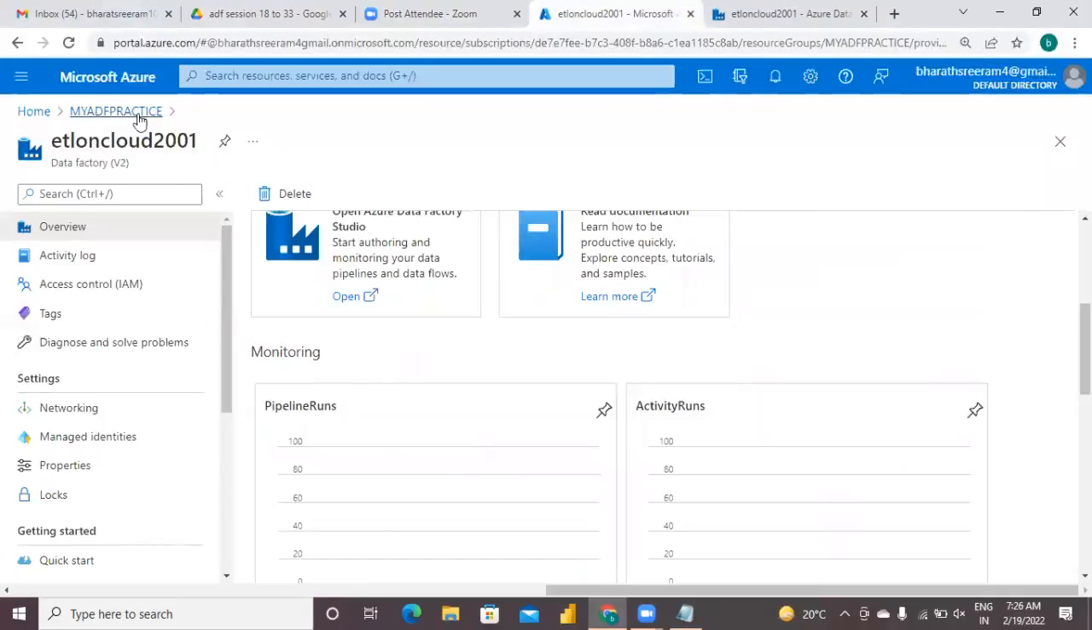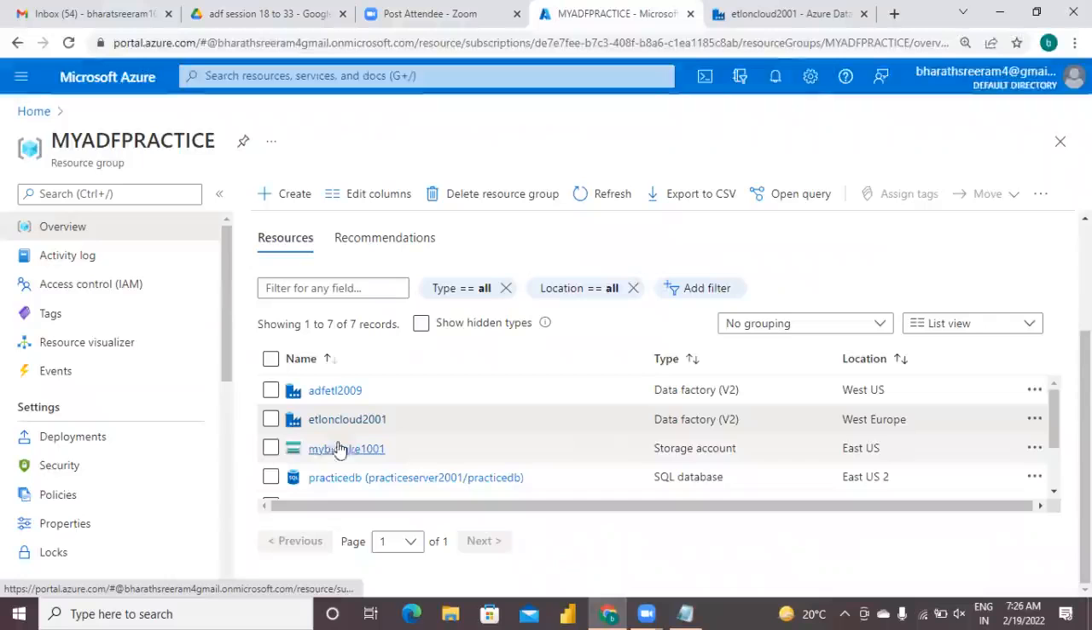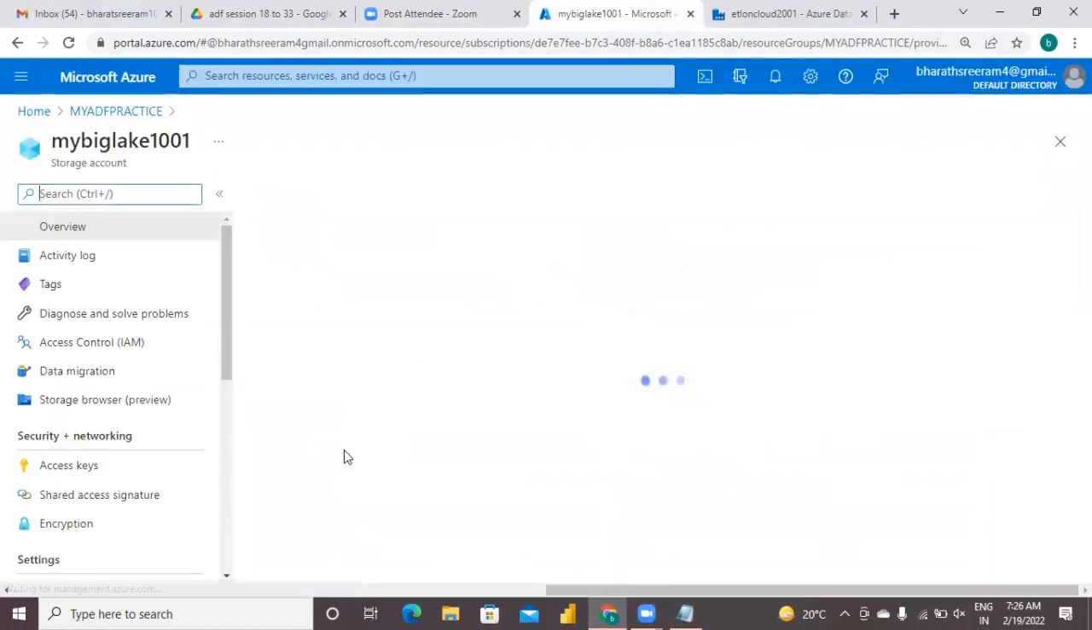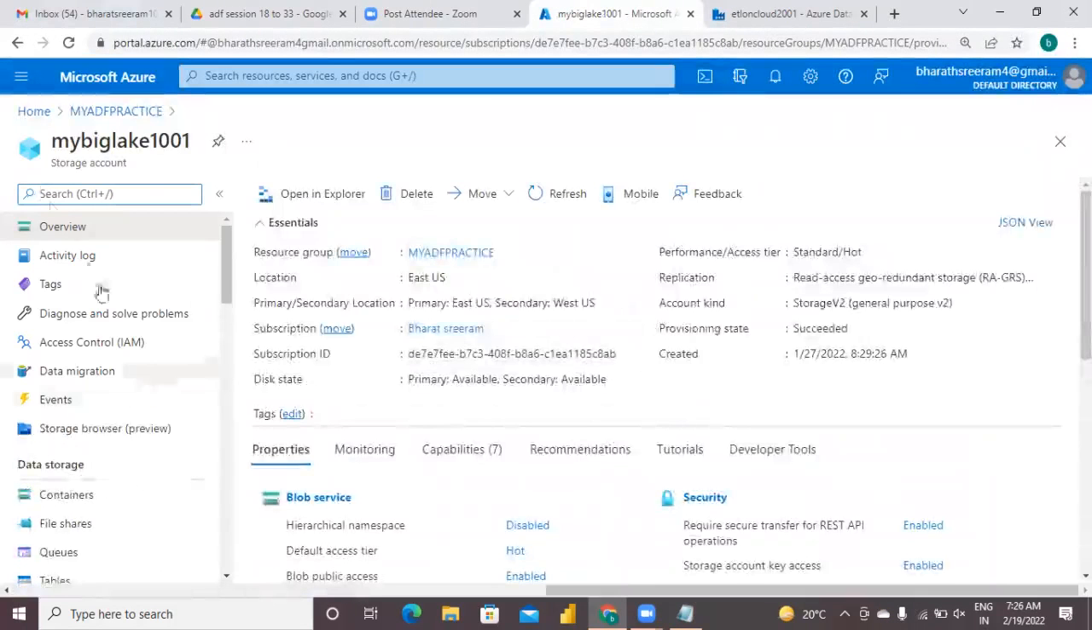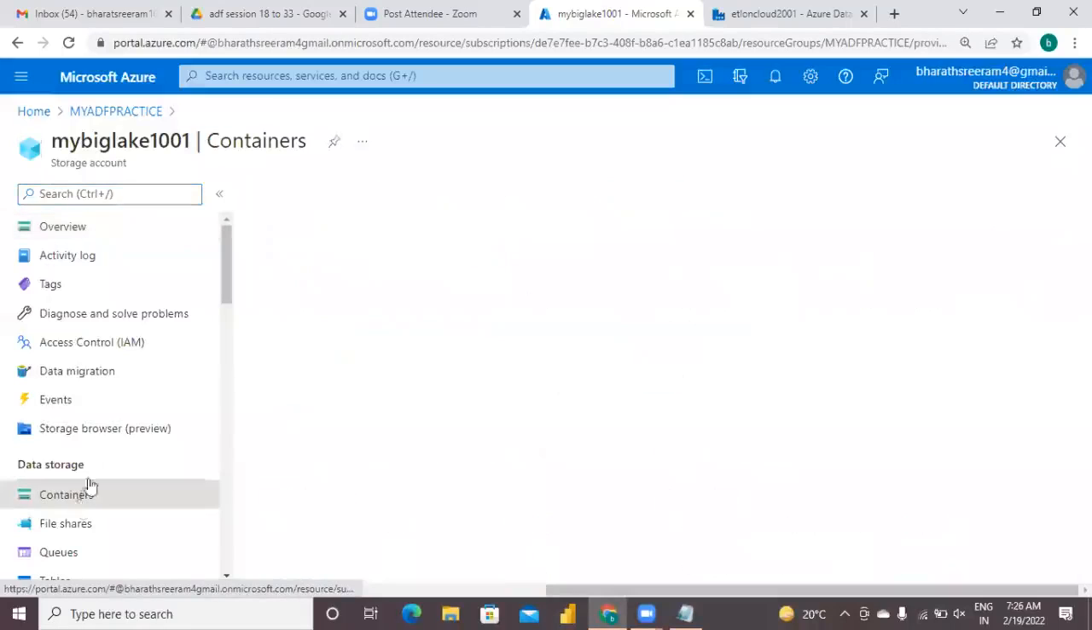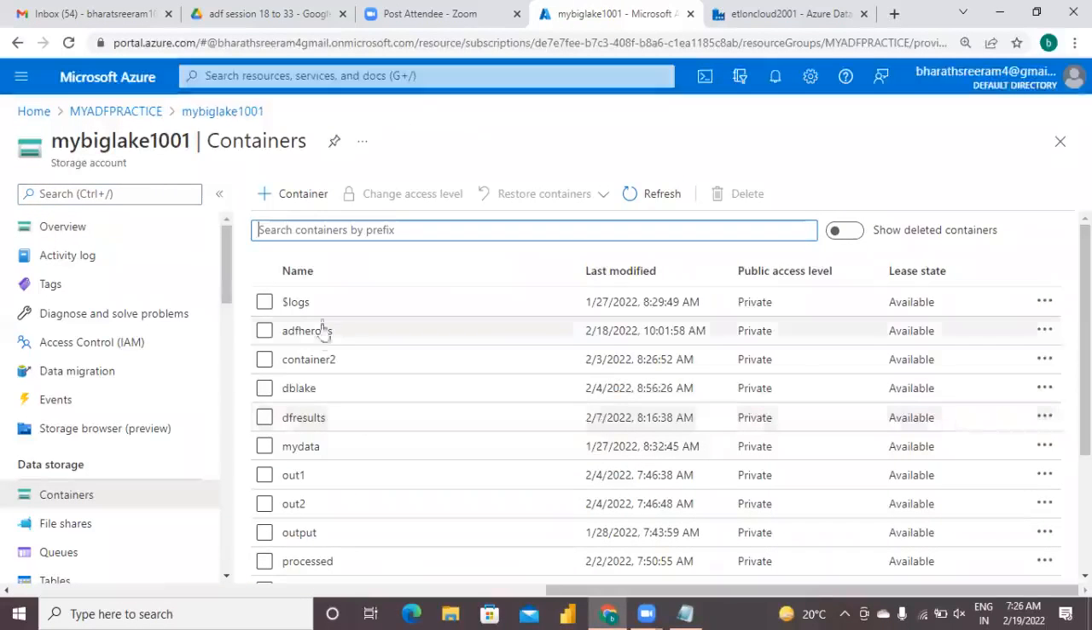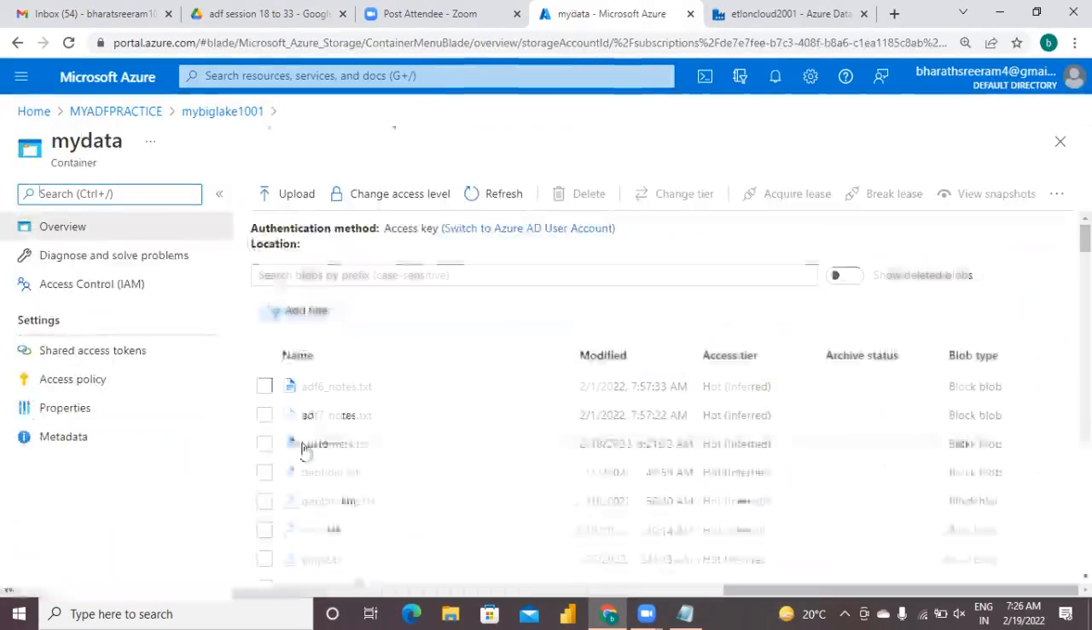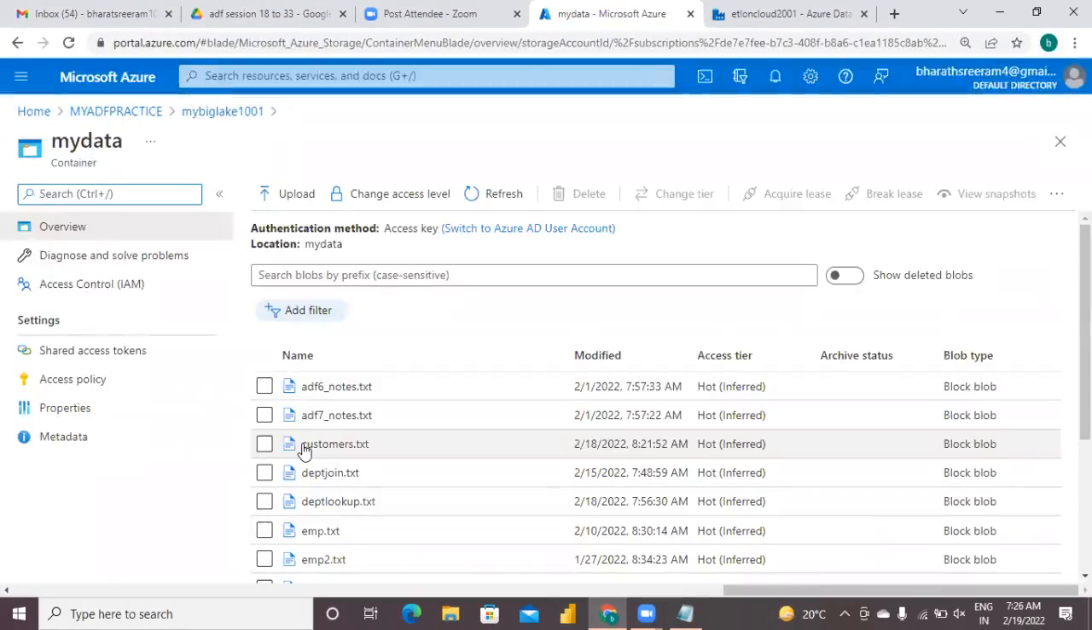So please open our storage account, sir. My Big Lake 1001. From the containers, my data. Where is my data? Yesterday we worked with 3 files. Transactions you have kept as the main lookup stream, the main stream, primary stream, and the remaining 2 files, products and customers, as lookup streams.